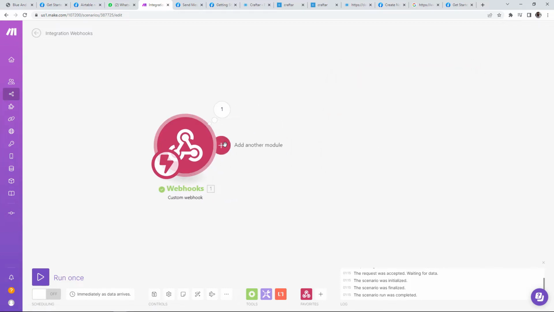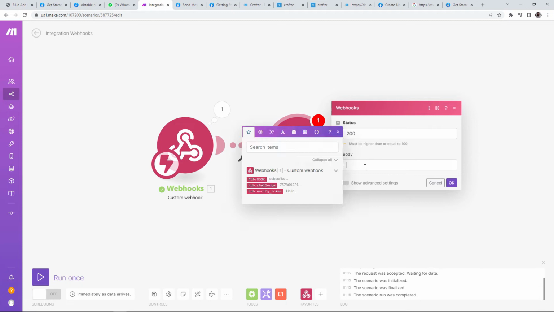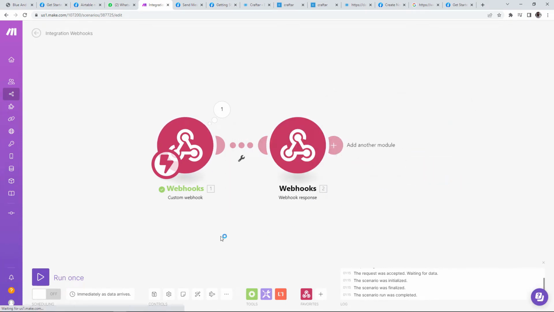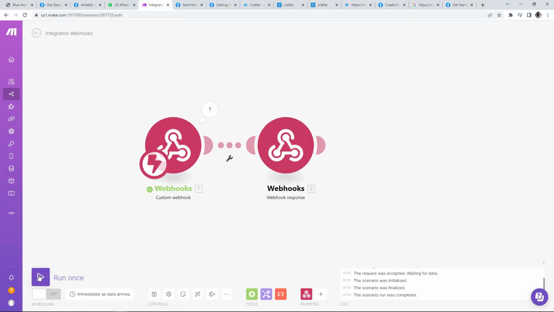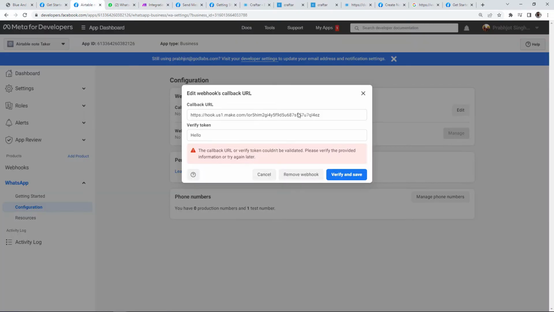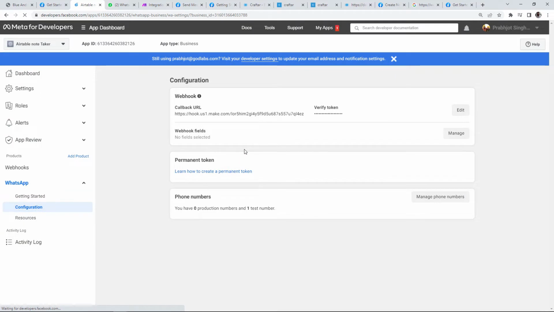So what we'll do is we'll add another module. We'll go to webhooks and now we can see an action called webhook response. So we'll select that and in the body we'll select hub.challenge and press OK. So the reason we did it this way and created an error is so we can actually see some values here and then select them inside our body. So now we'll click on run once again and now we'll go back to our callback URL and click on verify and save. So now our callback is verified and now we can send messages from WhatsApp to Make.